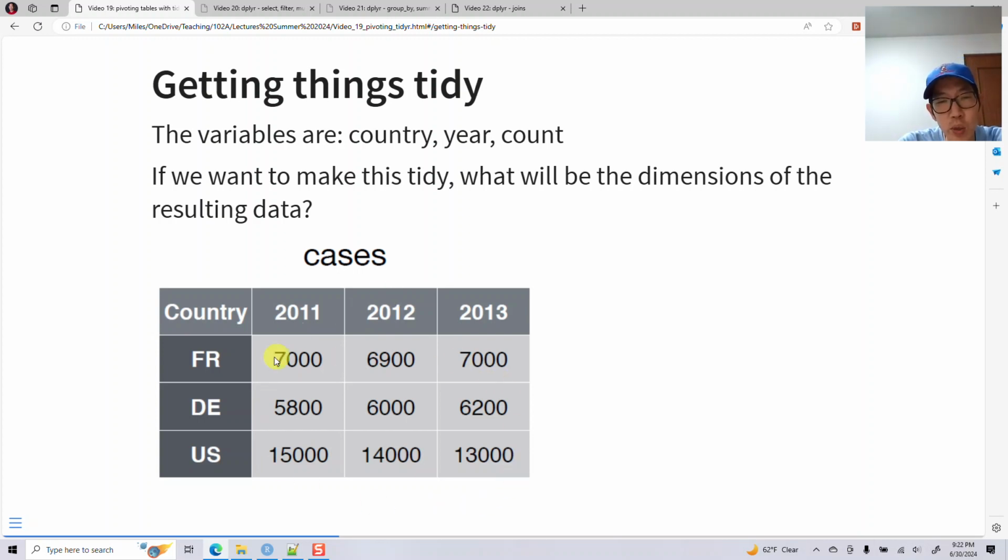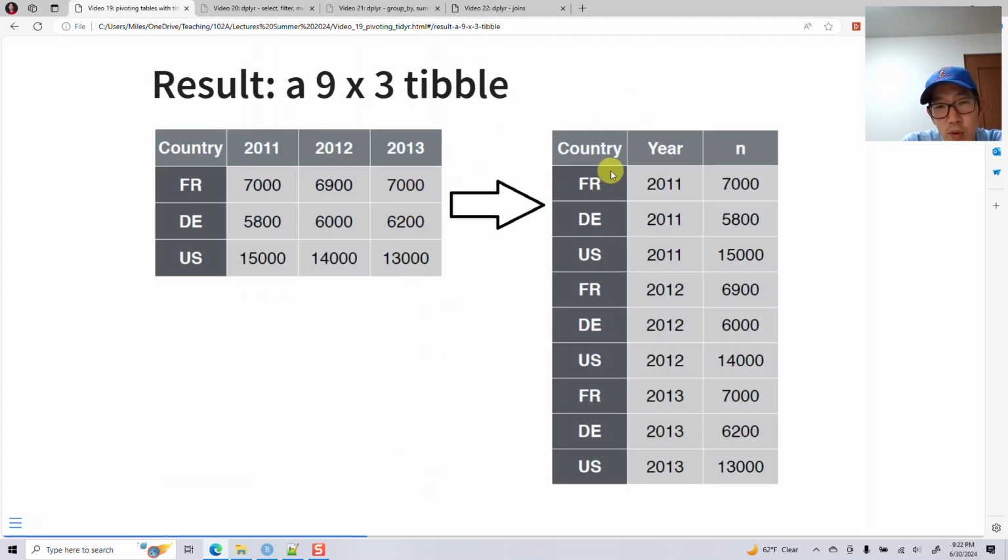Well, we will have 1 row for each observation, and here we have 9 different values. So we're going to end up with 9 rows. And this is what the resulting data will look like. Here we'll get basically a row for France 2011 with 7,000. In the final data, it's actually arranged by column country first and then year. And then we'll get a row for France 2012 with 6,900, a row for France 2013 with 7,000, a row for Germany in 2011 with 5,800, so on and so forth. We're going to have 9 rows.